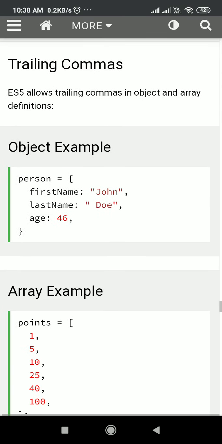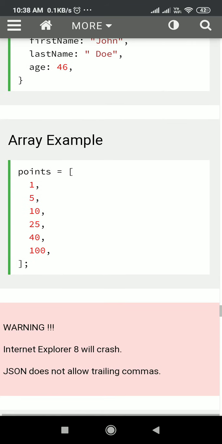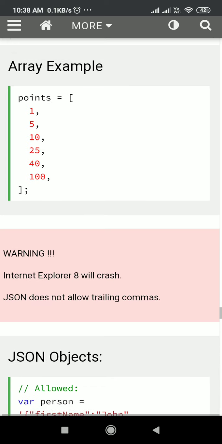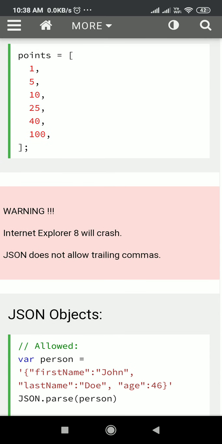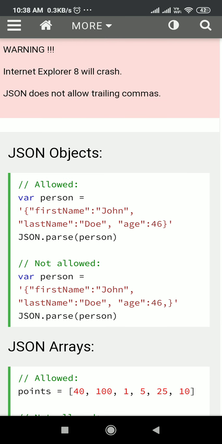Trailing commas. ES5 allows trailing commas in object and array definitions. Object example: person = {firstName: "John", lastName: "Doe", age: 46,}. Array example: points = [1, 5, 10, 25, 40, 100,]. Internet Explorer 8 will crash. JSON does not allow trailing commas.